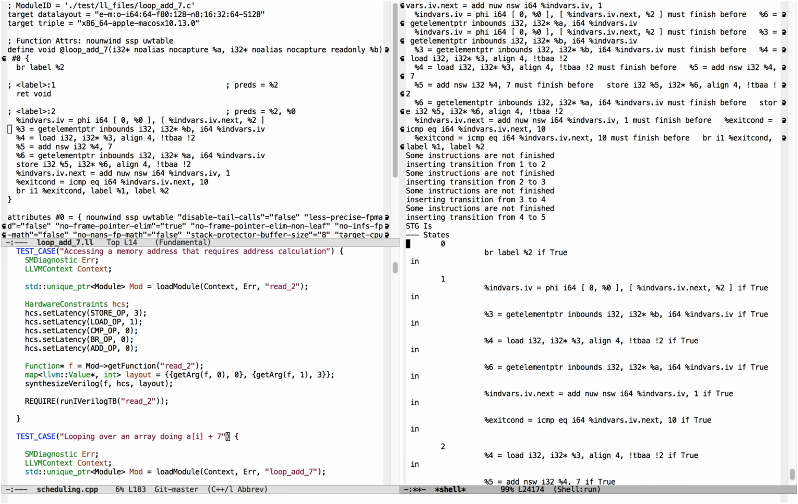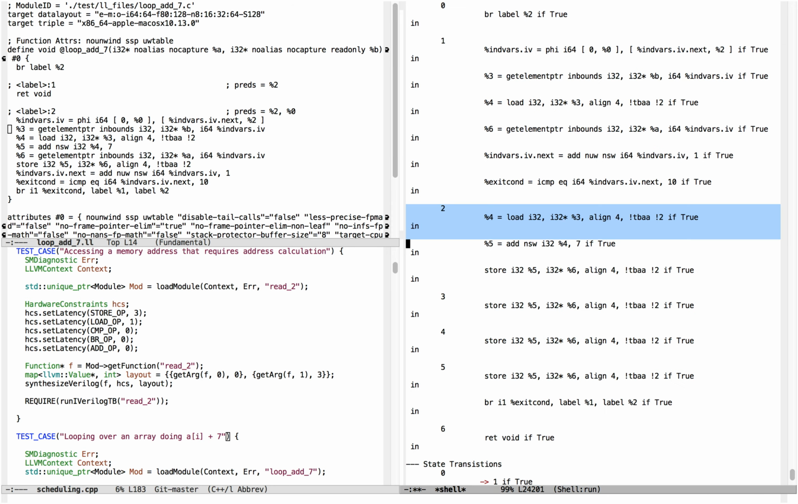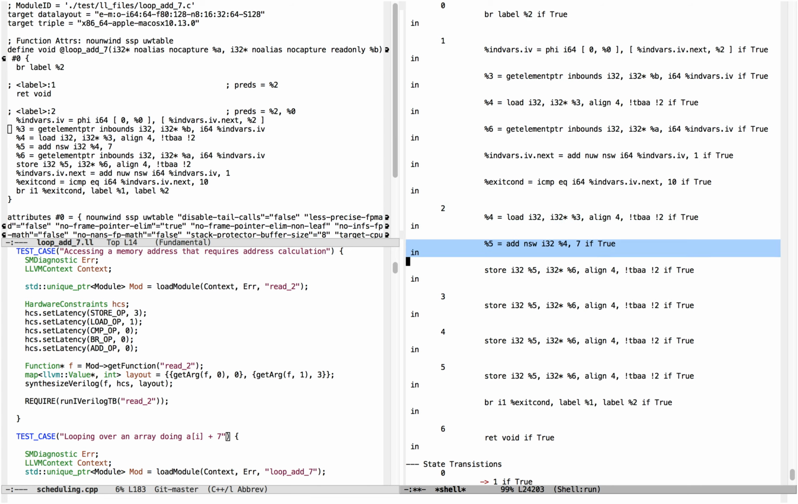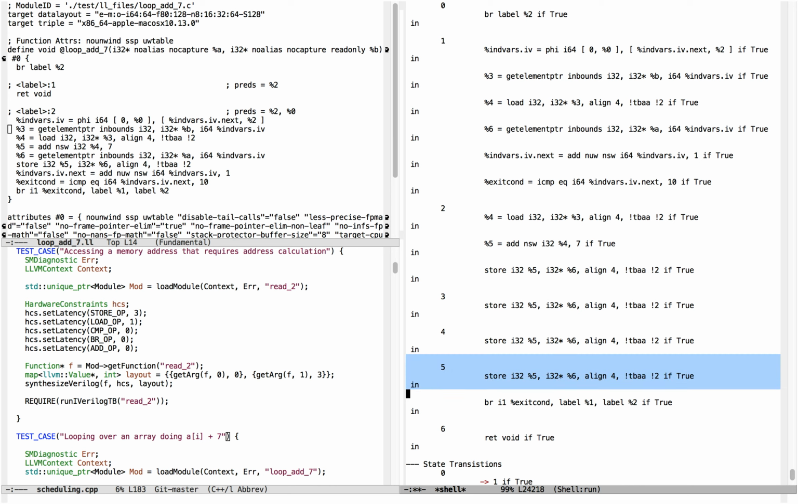So our states for this: in state 0, we just do the unconditional branch into the loop, and then in state 1, we do some address computation and start loading B[I]. In state 2, the load finishes because loads take one cycle and we start doing the add 7. That finishes in 0 cycles because it's combinational. So we'll start the store. And then the store takes 3 cycles. And by the time we get to state 5, the store will have completed for the first time and we'll do the branch. And then 6 is the return state.